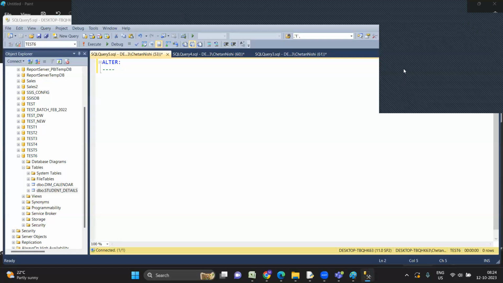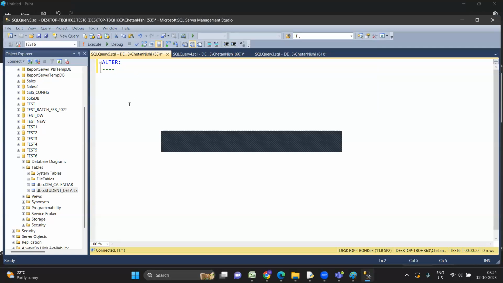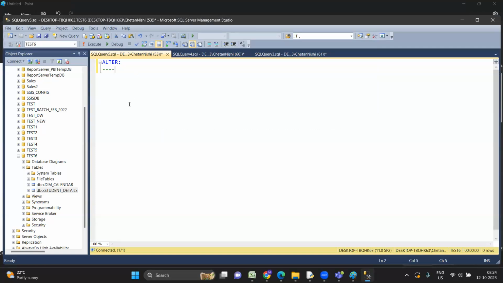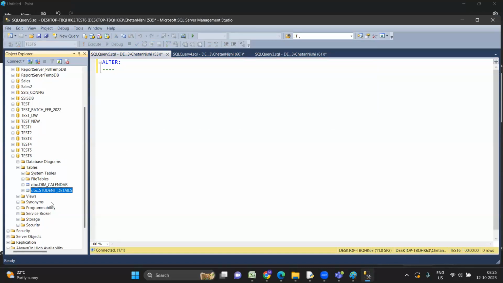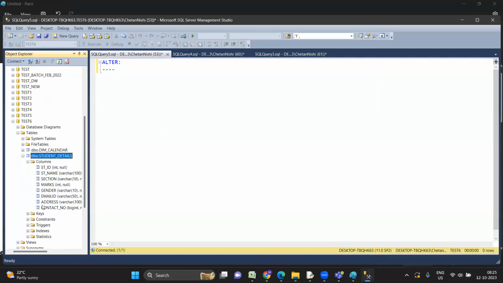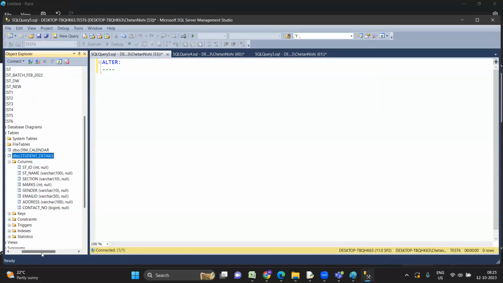Modify the structure, or modify the metadata. Okay, metadata. Just now we created this table, student_details. In this table we are interested in seeing the structure. These are the columns we mentioned while creating the table. So now we want to modify the metadata. It means that we can add a new column, change the data type of an existing column, increase the size of an existing column, or delete an existing column.